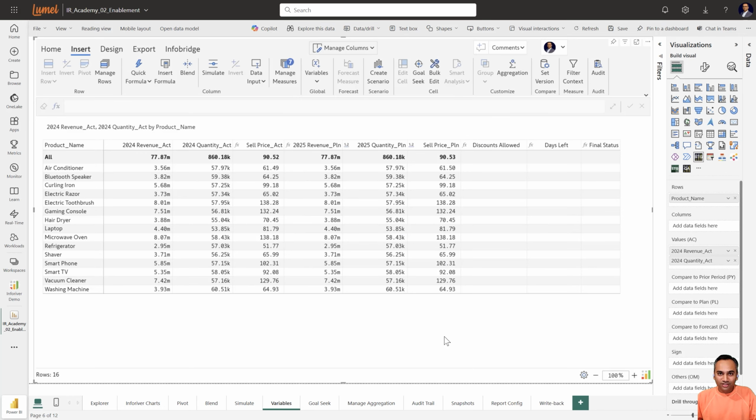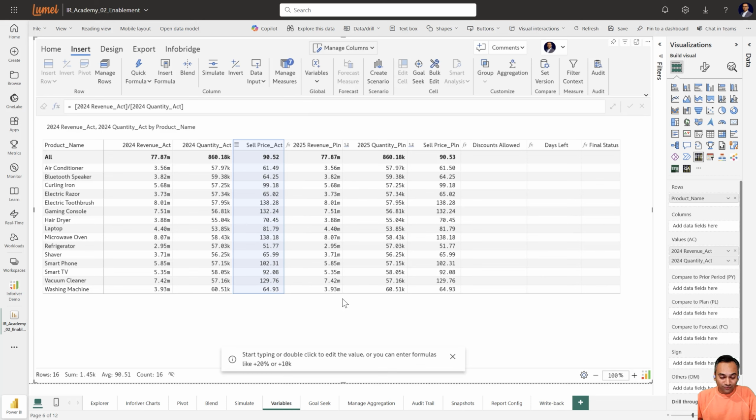As we move forward, it's time for us to look at a very interesting topic, global variables. On the canvas, you would see that we have got products in the row dimension. And then there are two DAX measures coming in from our semantic model, revenue and quantity actuals for the last year. Using them, we have calculated the selling price actuals for the last period.